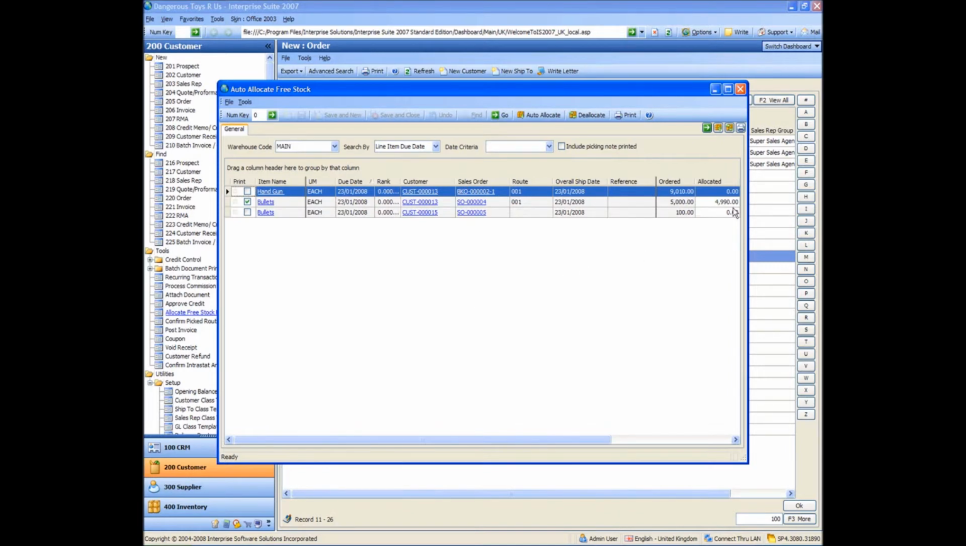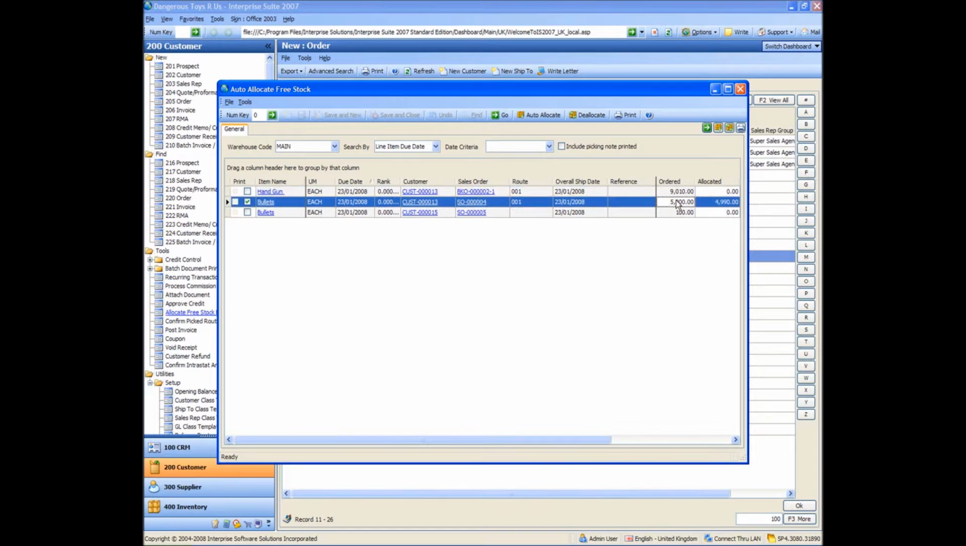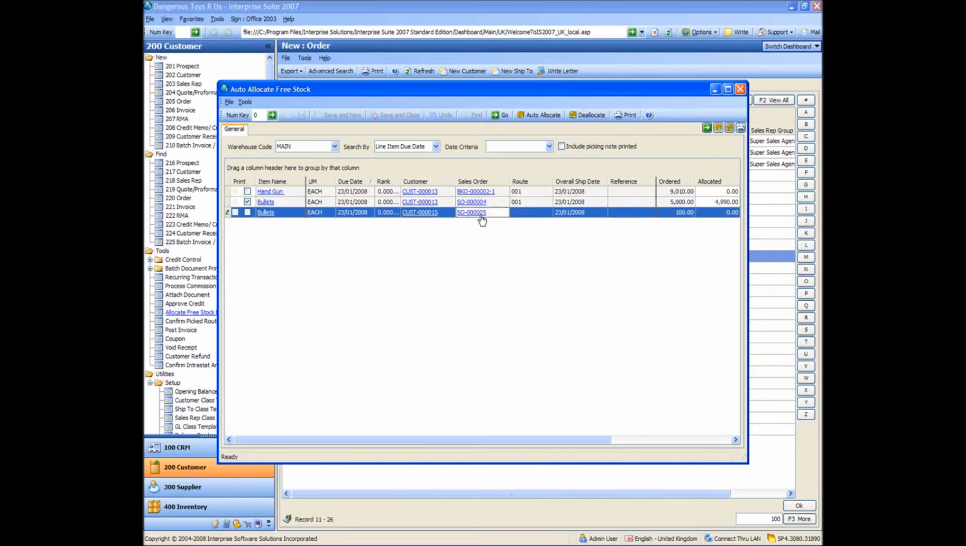Now what we'll see is that the order for 5,000 has got 4,990 allocated, but zero's been allocated to our last order, the one for the French customer, because that order there has taken all of the stock. So basically, if we wanted to allocate to this sales order number 5 here, we would have to deallocate the stock like so, set all the quantities to 0, and then we can sort by whichever column we want.